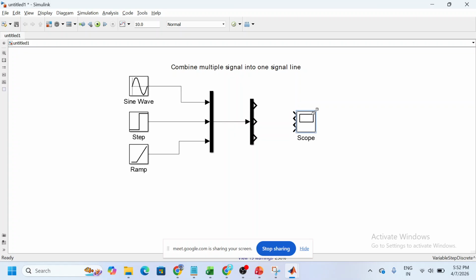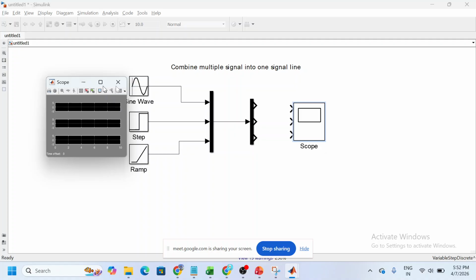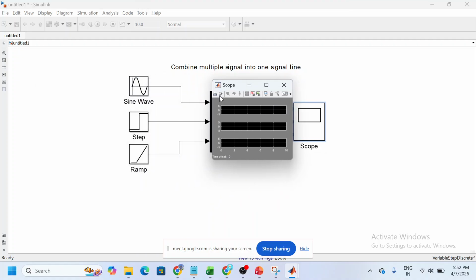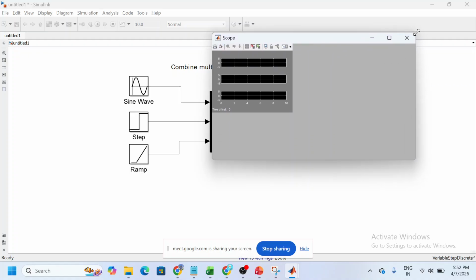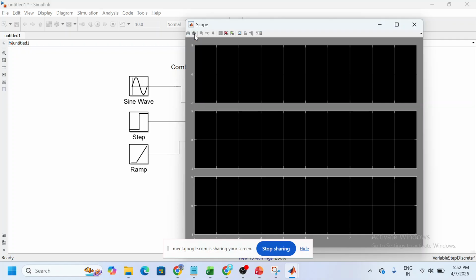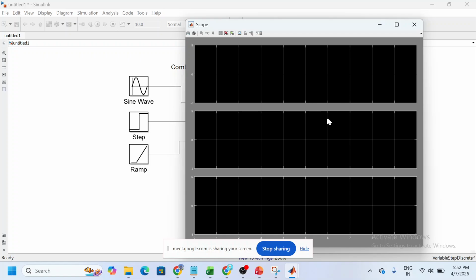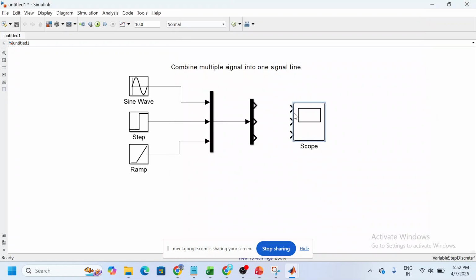You can increase the scope size like this. So to give 3 inputs to the scope, just double click on the scope, go to the settings, change the number of axes to 3, and click on OK. After that you will find 3 graphs here and 3 inputs here. Connect these 3 inputs to the DEMUX.